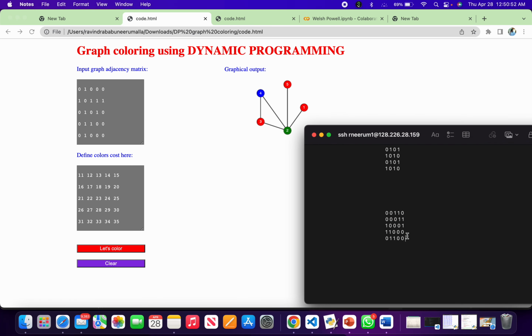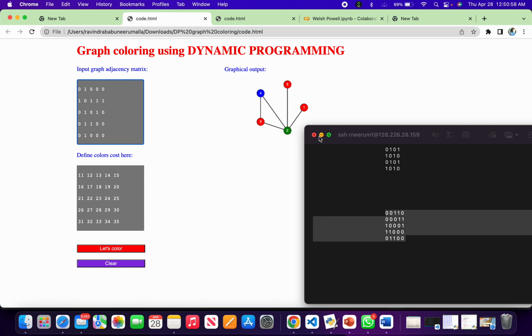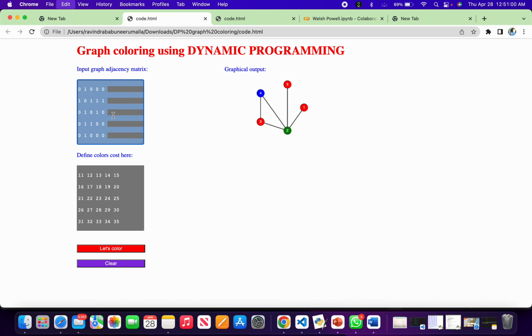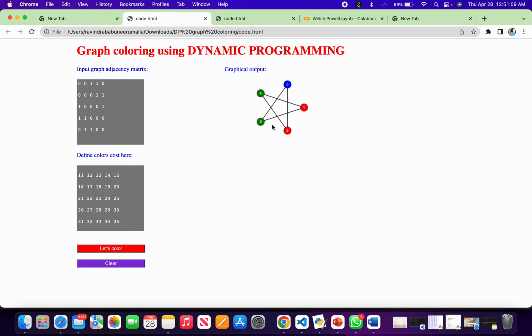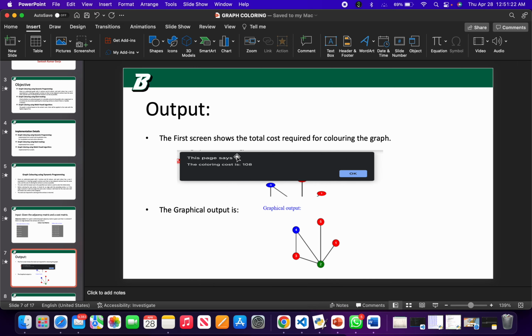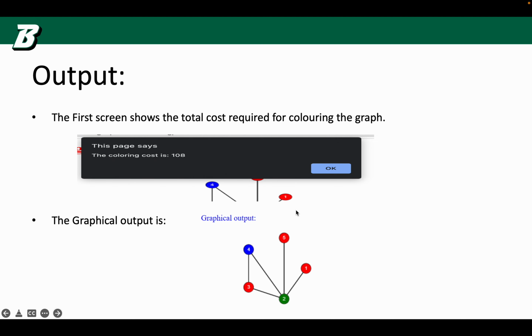I have taken one other one. Let's color for this, and this is the total cost for this one. As you see, this is the step-by-step visualization of the output. This covers the dynamic programming and also the visualization for dynamic programming. And this is the output, for which we have kept a random screenshot.